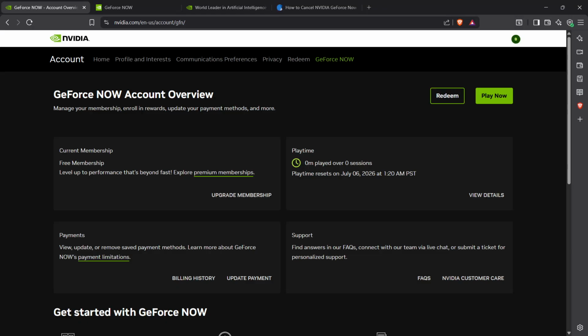And that's it. Once confirmed, your GeForce Now membership will be set to the free plan according to the cancellation terms shown on your account.